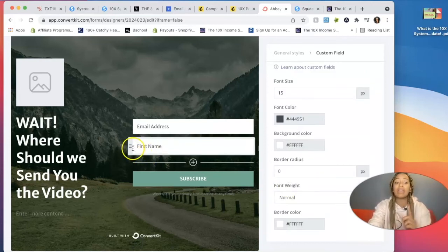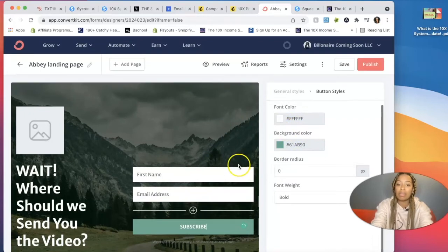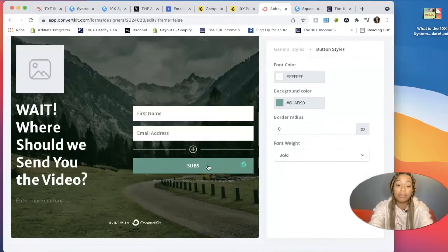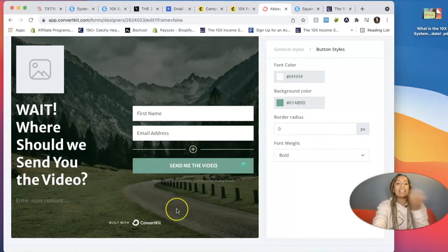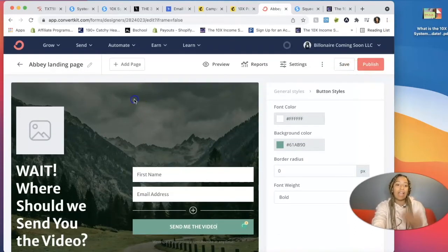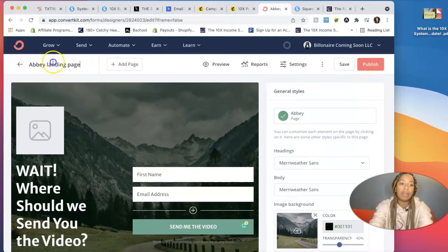ConvertKit allows you to move this around, which I appreciate. Versus MailChimp, it does not. Then the button, I always like to change that. We don't want to leave it to say subscribe. You just click on it. Send me the video. Or watch video. Right? I think that's actually what I have. And then that's it. Of course, you change the name up here, right? 10x. And I have a whole other video on ConvertKit, which is why I'm going quickly. This video is already long. And then we're going to click publish.